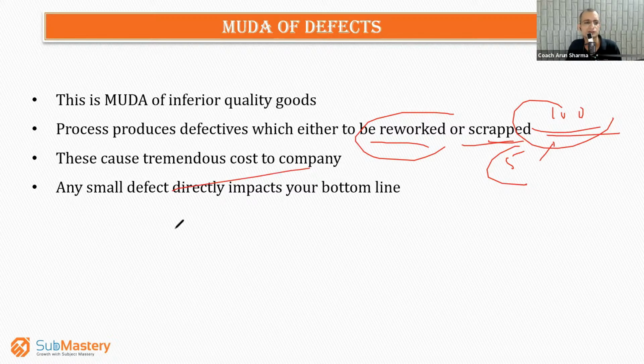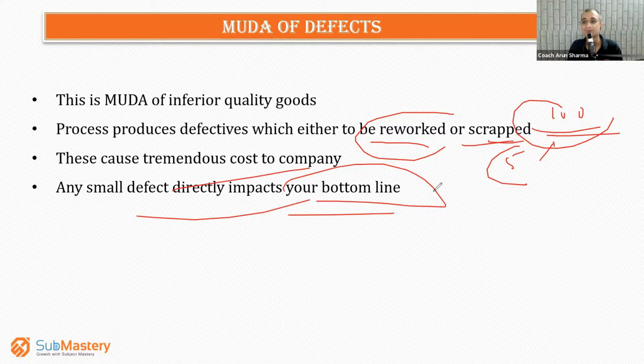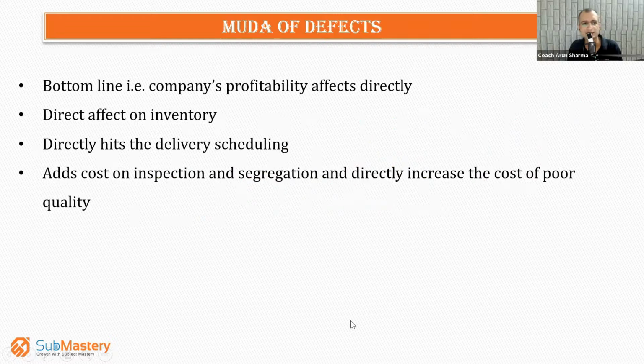This causes tremendous cost to the company. Any small defect will impact your bottom line. When you say top line, it's revenue; when you say bottom line, it's profit. It will impact your profit, and this is what you do not want. So it impacts company profitability, with a direct effect on the inventory. Let's say you have more defects, what will happen? Will you be able to meet your customer delivery? No, there will be low inventory, and this will result in customer line failure.